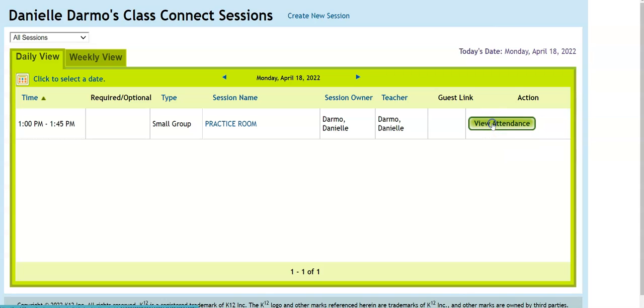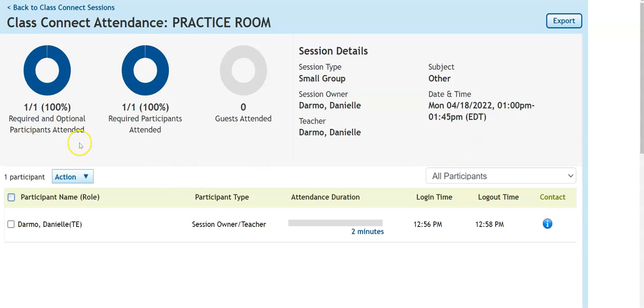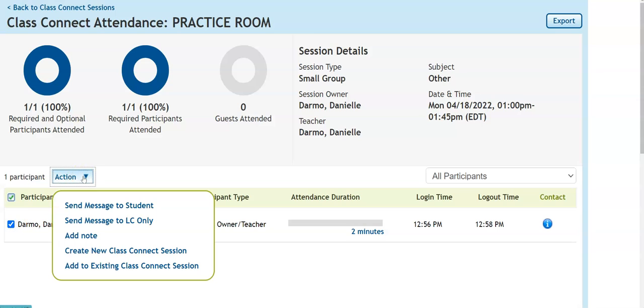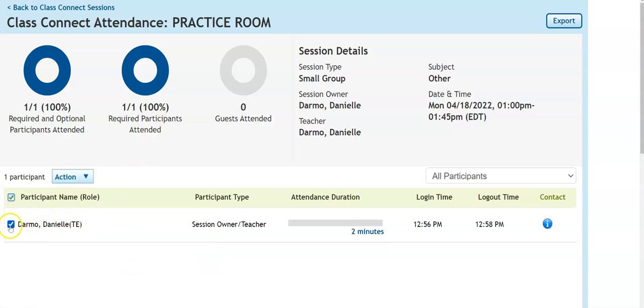When you go to view attendance, you'll be able to see all of the participants that attended, how many were required and optional, and how many required participants attended. It'll show you a percentage and also a number. If you wanted to take any actions with them, you can click here to select all, or you can select them individually. Click the action button, and you're able to email those students or just their learning coach. You can add a total view note, or you can add them to an existing Class Connect session right there. The other information it shows next to their name would be how long they attended in total, their login time, and their logout time. So that is very good to know.